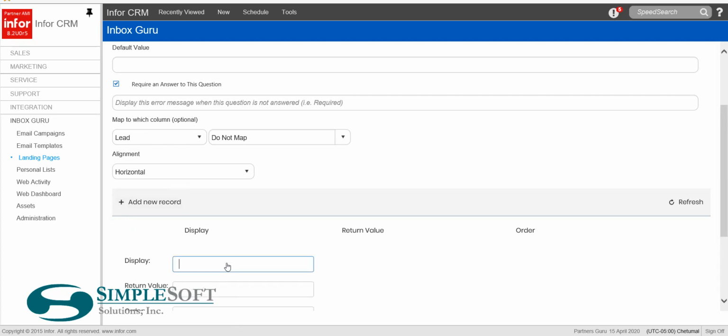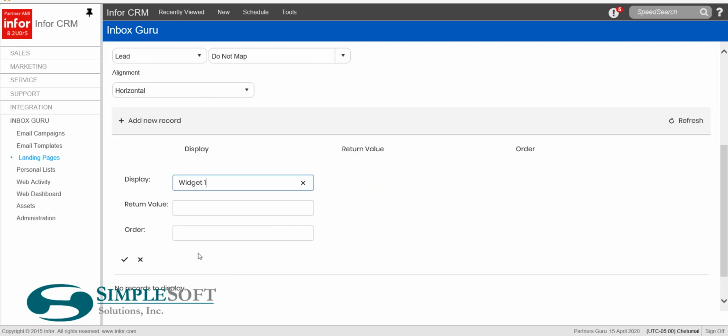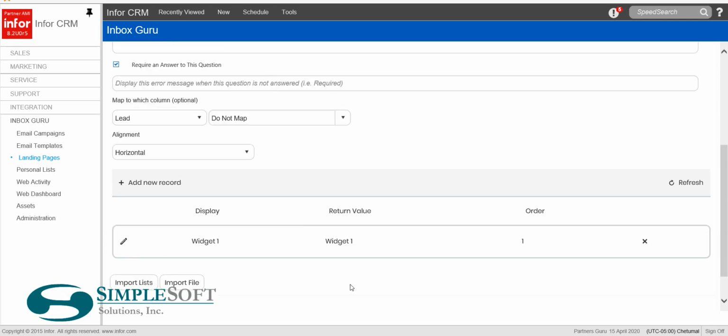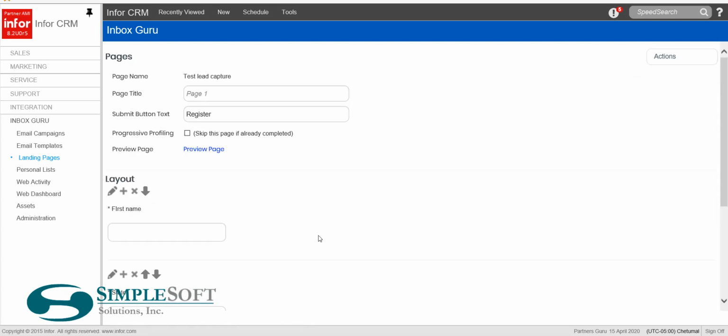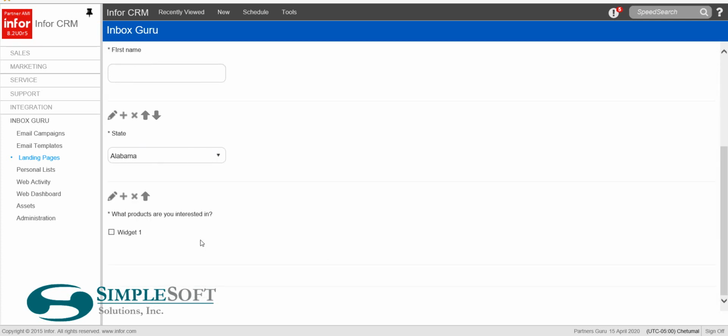Let's just add a new record, just to show you. So there's the list. So then we're going to go ahead and save and return. And it's going to show you here what it would look like. Obviously, if there were 10 different products, there'd be 10 different checkboxes for them to use.